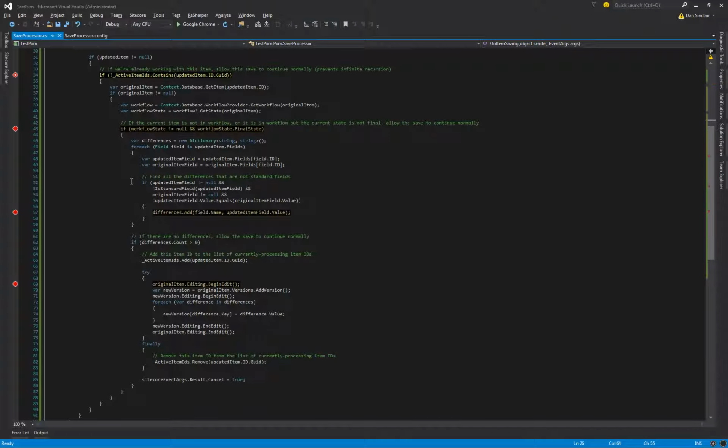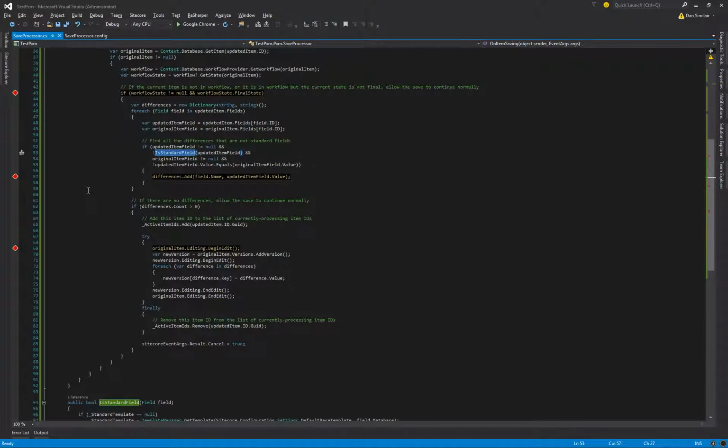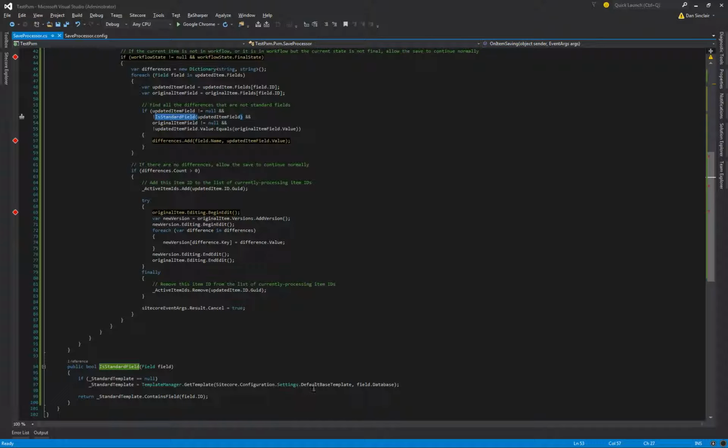And if all of those checks succeed, then we compare and get the differences, omitting any standard fields. So we don't track those changes, because as you see down here, I'm just getting that default base template and making sure that it's not a standard field. We don't track the standard field changes, because those are usually things like the updated date, the person who was updating it, the revision ID, that kind of stuff, and those things will automatically be added when we create our new version, so we don't need to track them here. So we get the differences in the custom fields.